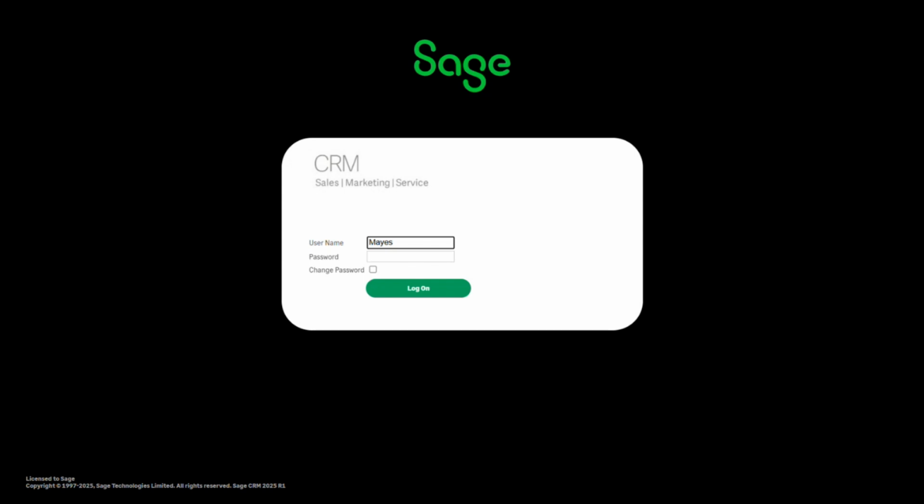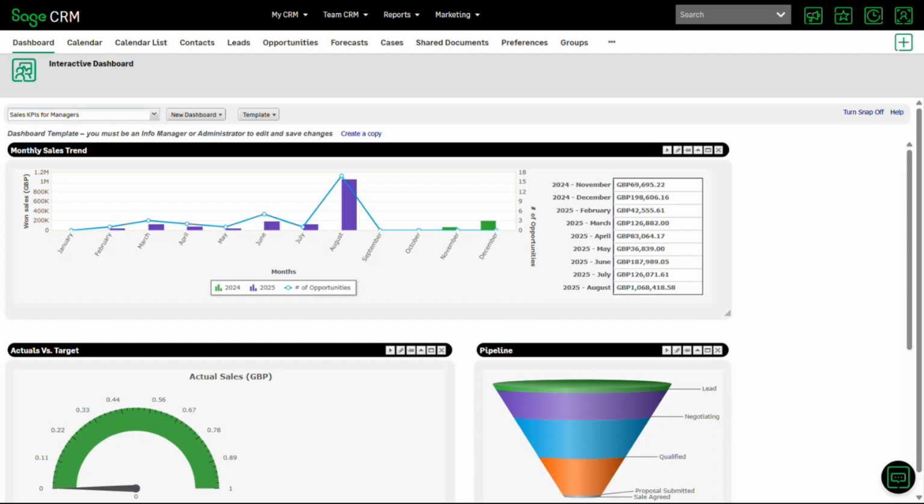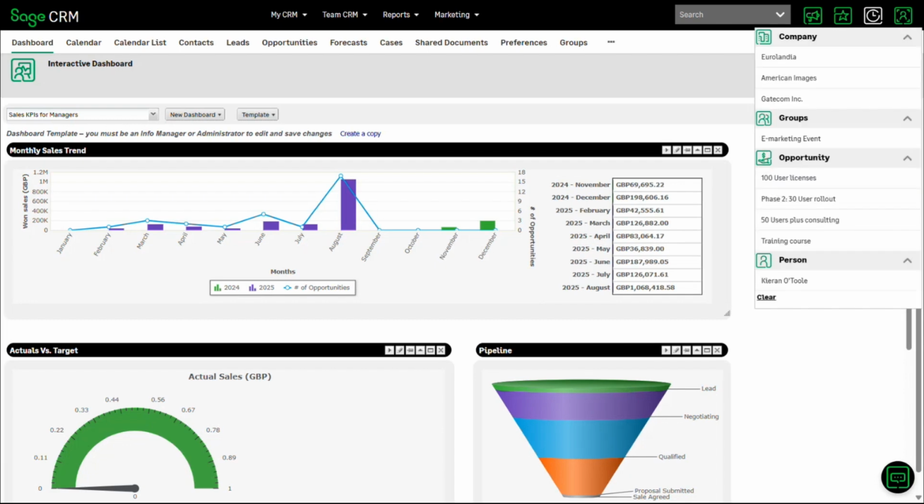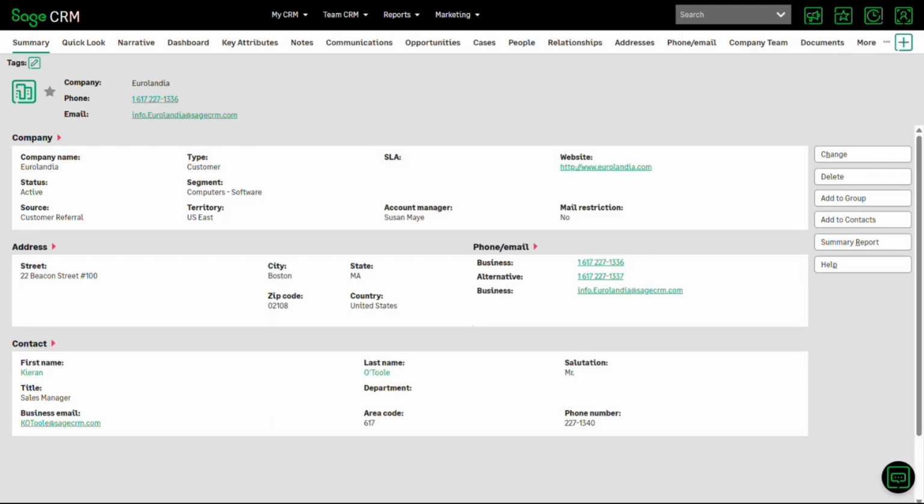To start with, what I'm going to do is log on and just look at the idea of tagging of records. Tagging is a feature that was introduced into Sage CRM in 2024 R1. You can see here I'm logging on as Susan May. I've come into my dashboard, and if I start looking at my recent records, I can go and have a look at one of those company records.